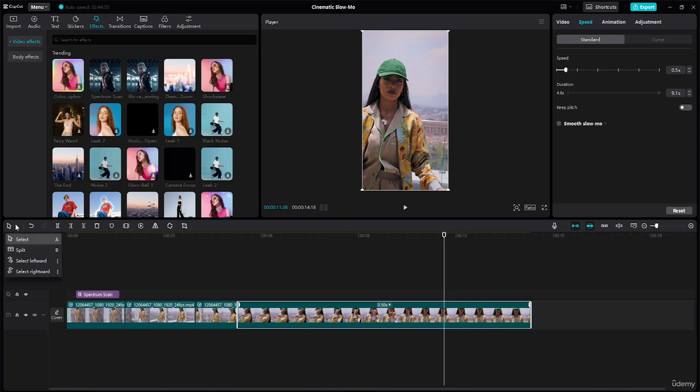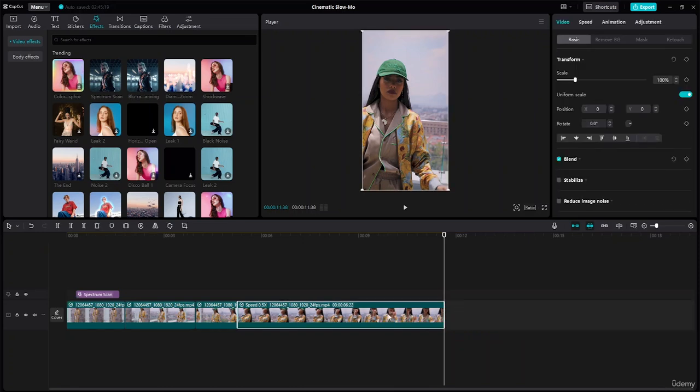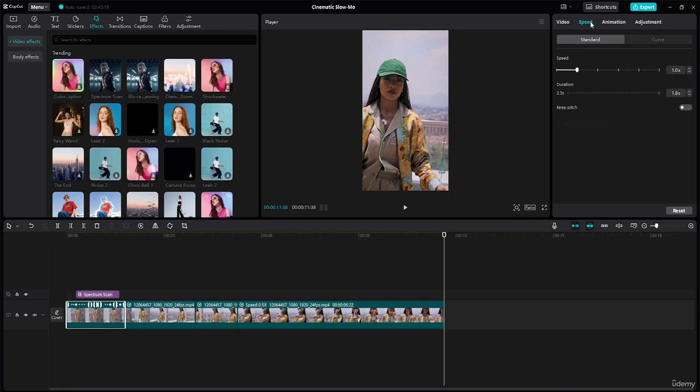So for that, now let's come here, let's go to the split option, let's split it up again, let's select this particular tool, and now let's delete this. Okay, so as you guys can see, four individual parts. And now let's again go to the speed.